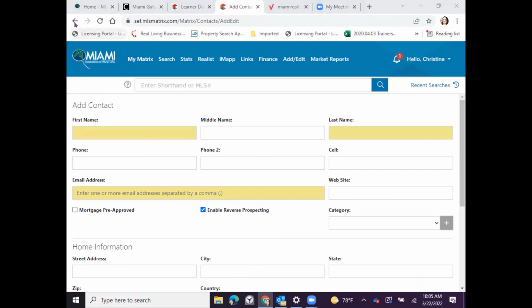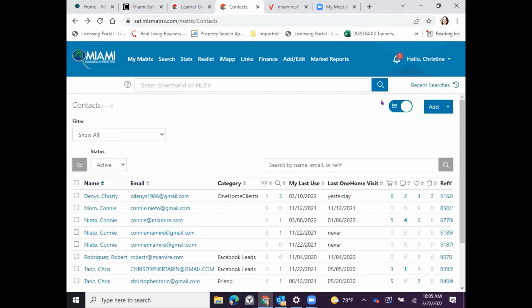Now, if you wanted to do a bulk add, you can up at the top. If I click on this drop down, there's an import button. So you're able to import your contacts using a CSV file.